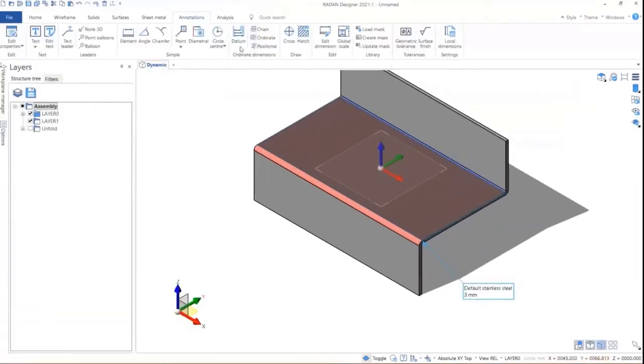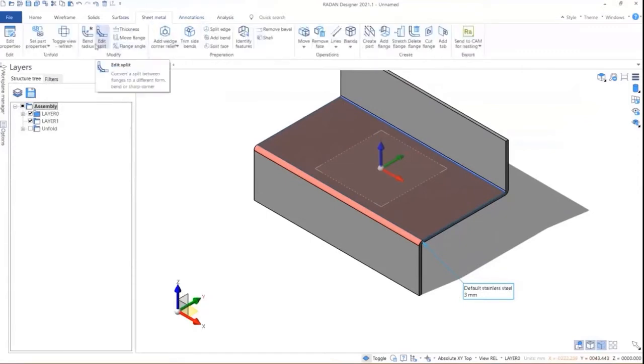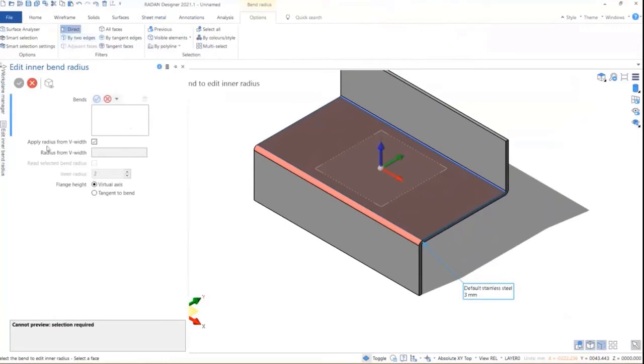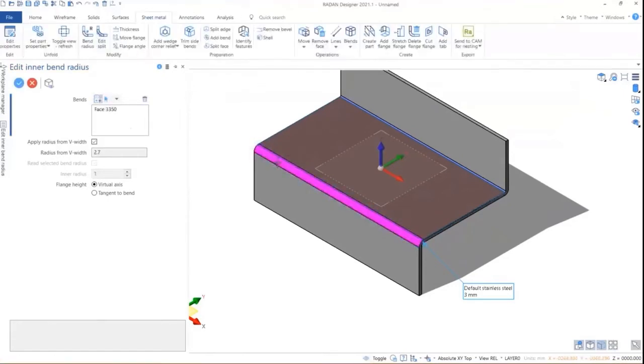Okay. Now, if I come into my sheet metal, I've got this edit bend radius option, and this says apply the radius from the V width. So with that ticked, if I select the bend, you'll see that the color has changed. It's gone from pale red to purple, and the radius is now 2.7 millimeters. So the software has actually calculated the required bend radius from the V width that we've specified.